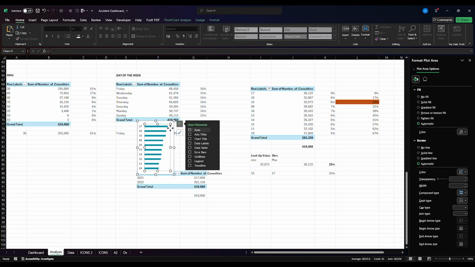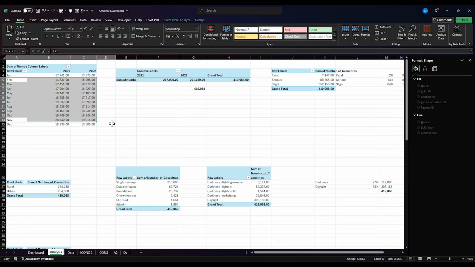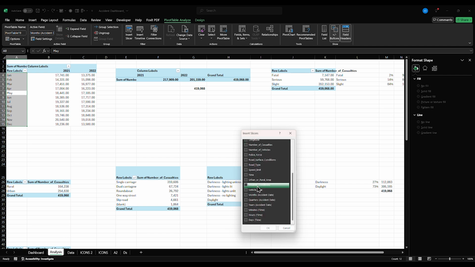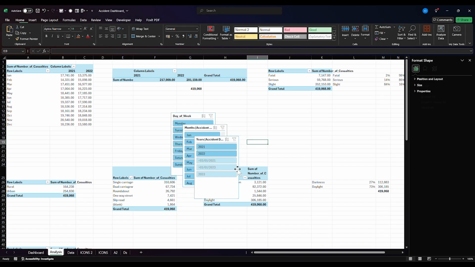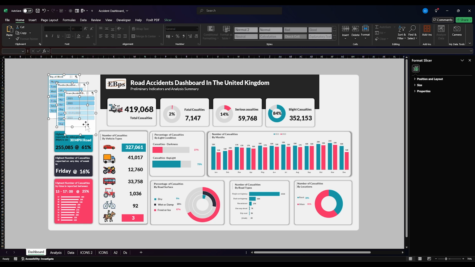So, okay, let's delete this. For the last bit, I'm going to include, just click on anywhere here, go to, okay, then go to slicers. Then I want the slicers to be year, month, and day of the week. Then I'm going to click OK. Fine. I'm going to select everything, then Control X.